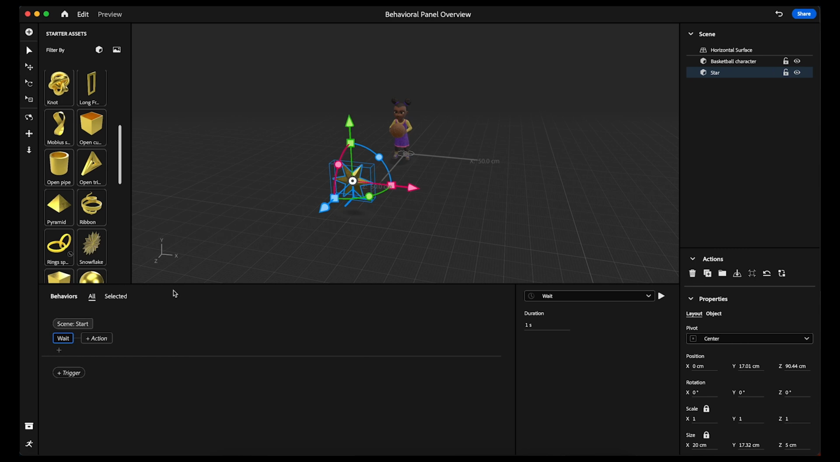Wait. The wait action simply delays actions between each other. For example, adding a wait action in the first action column, then a bounce action to the star in a second column next to the wait action. Give a 5-second duration to the wait action, then preview, waiting 5 seconds, then we have a bounce.